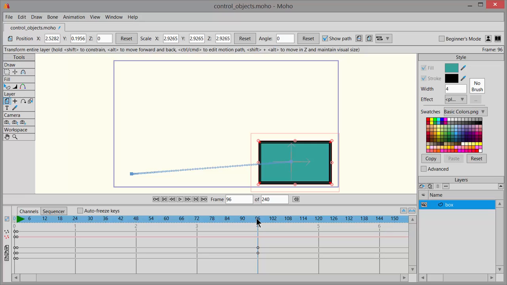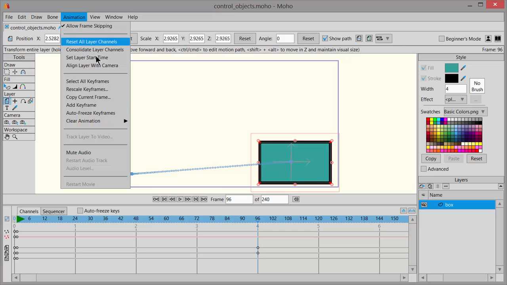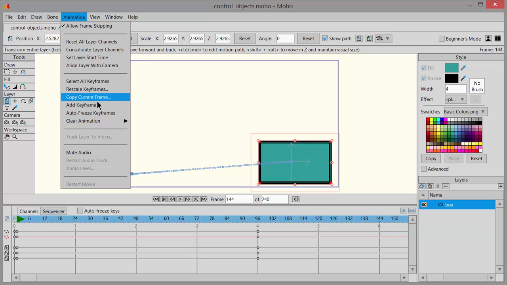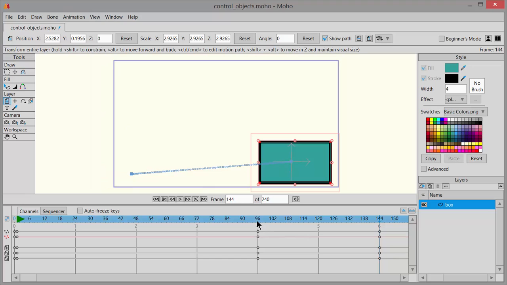We want it to stay still for 2 seconds. The way we accomplish that, for one thing, when we're at frame 96, the last place where we ended up some movement, go here to Animation, Add Keyframe. Okay, and then slide over here to 144, and again, Animation, Add Keyframe. That's just going to ensure nothing will change between this point and this point.